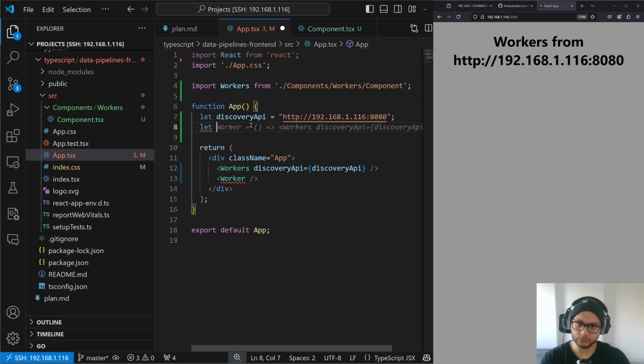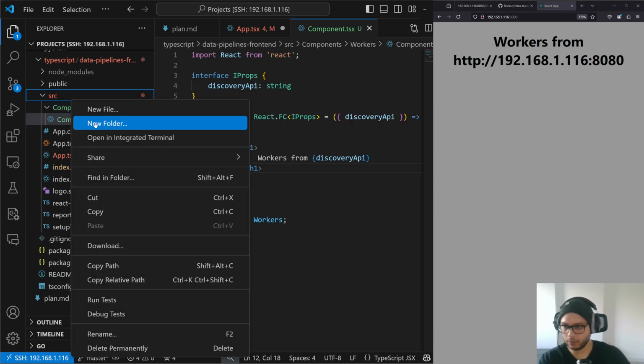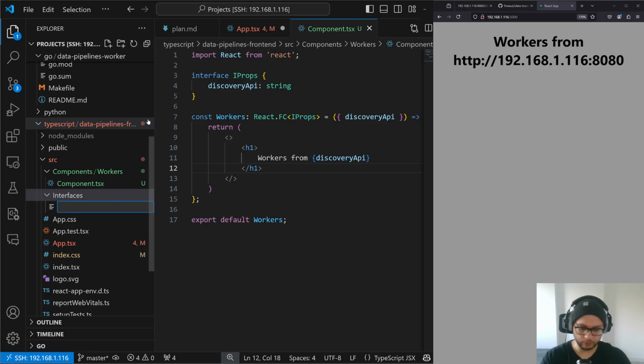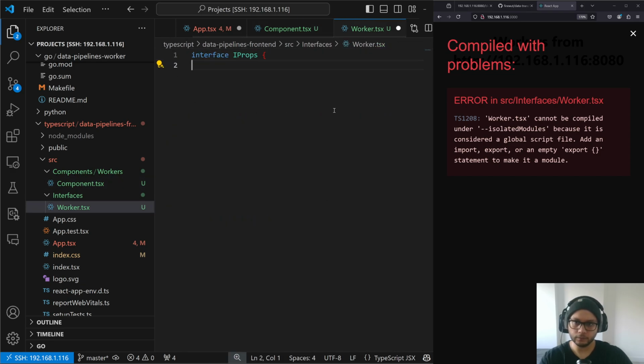Let selected worker. Oh, it shouldn't be let. No. Let's call that variable selected worker. And by the way, for that component, I think we should, at least I must, create a new folder. Let's call it interfaces. And here, a new file named worker. So in here, I will define the interface of a worker. Interface worker.